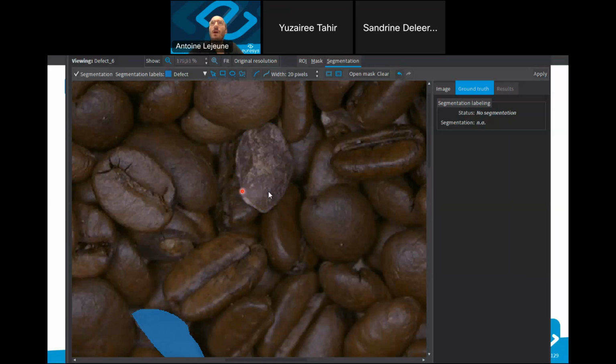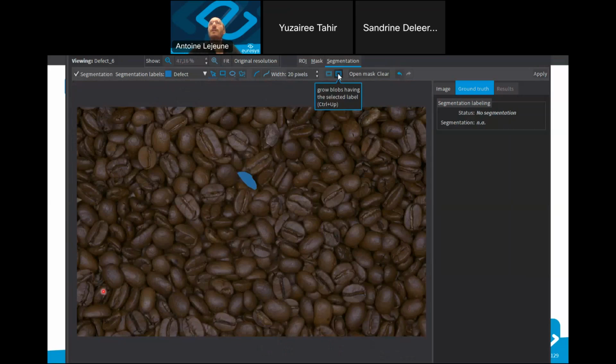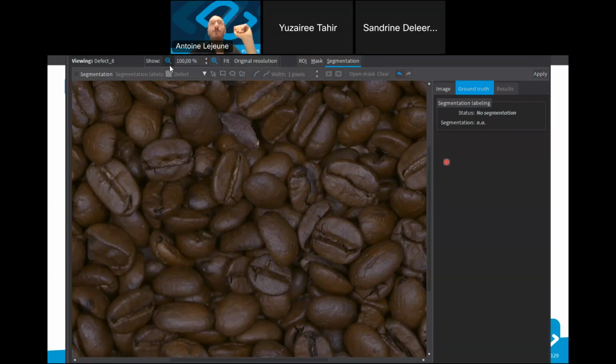We also have grow and shrink operations. You can right click on the blobs and change the labels of the blobs. And when you have finished annotating a given image, you need to click on apply to save the result for this image.